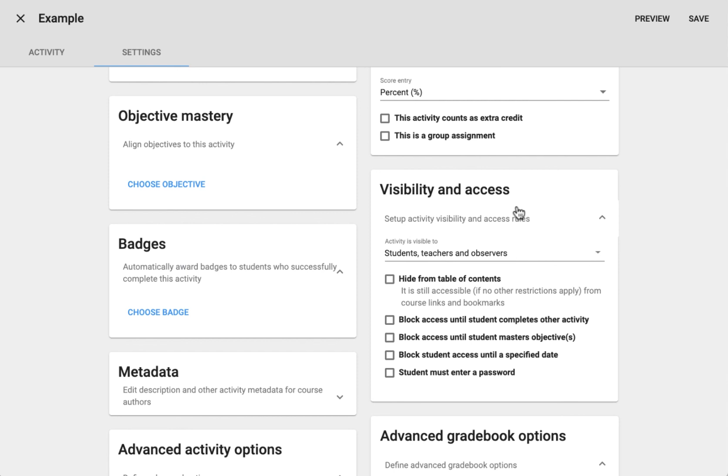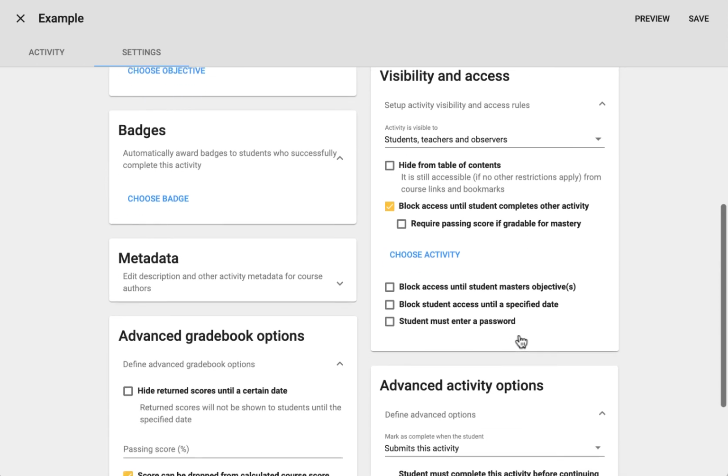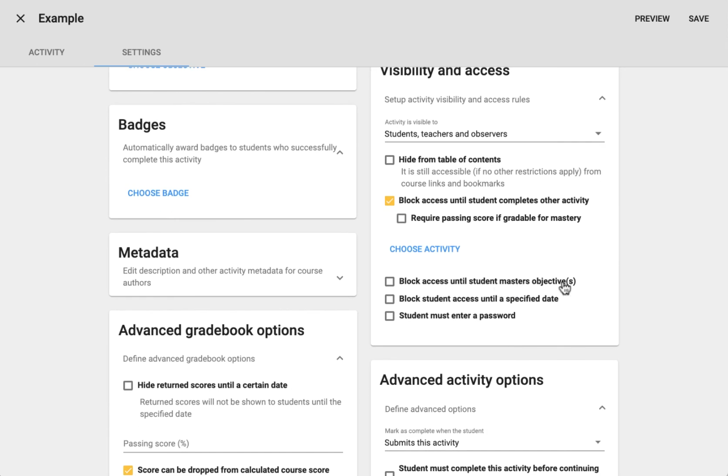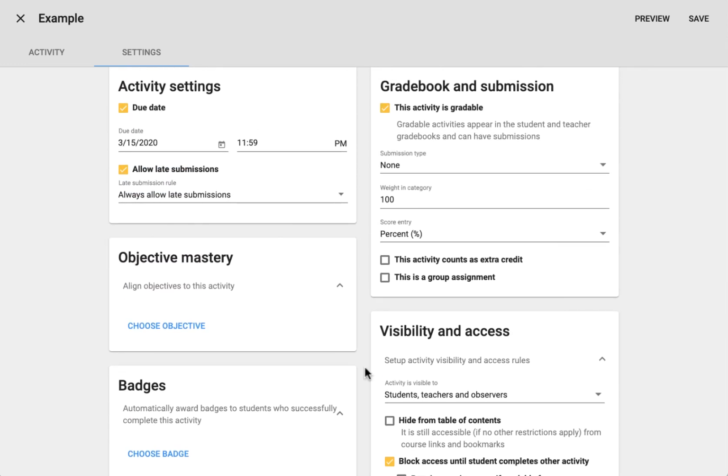Under visibility and access, I can choose who I want this to be visible to. I can hide from the table of contents. I can block access until the student completes another activity. If I choose this, I can choose the activity that they will need to complete before they have access to this activity. I can require a passing score for gradability for mastery. I can block access until the student masters objectives. I can block student access until a specified date, or I can enter a password that the students must enter to access this activity. These are all common settings you're going to see no matter the type of activity you create.